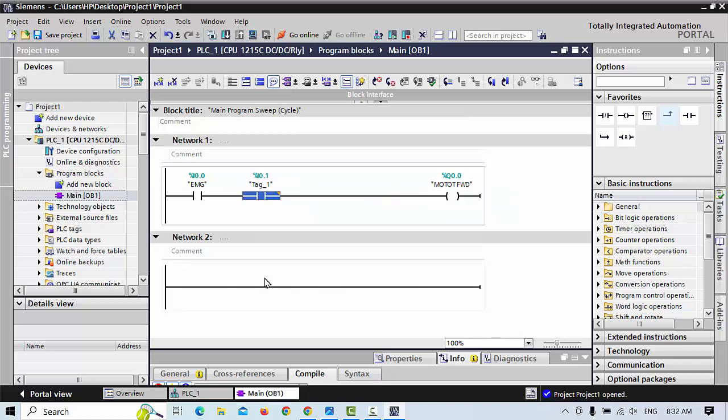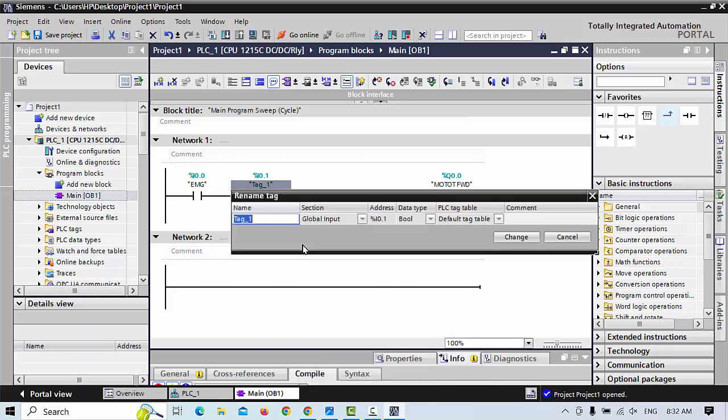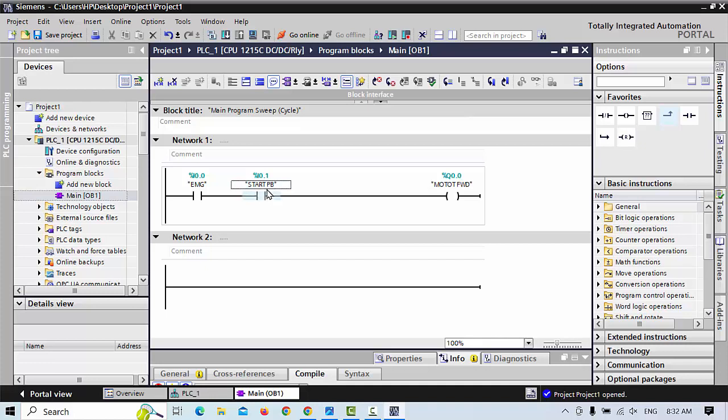You can also give this tag a name. Go to rename tag and write start button, start PB, in whichever language you like to choose. This is your start push button. You can also use a selector switch if you like, which directly gives you on and off.